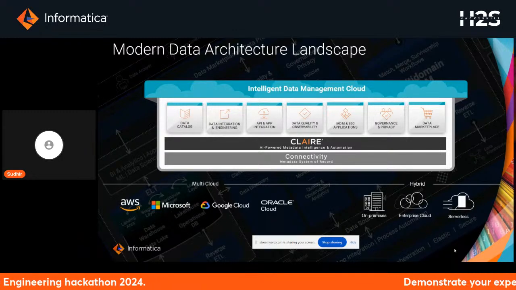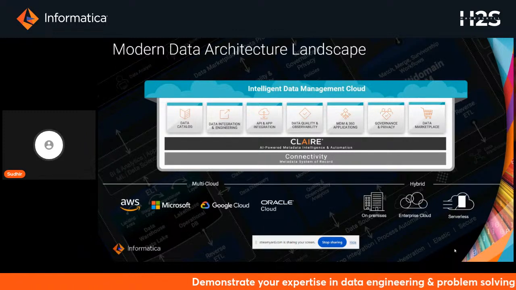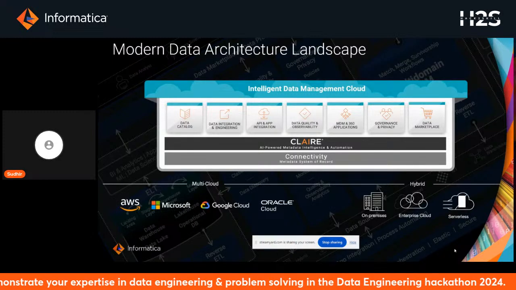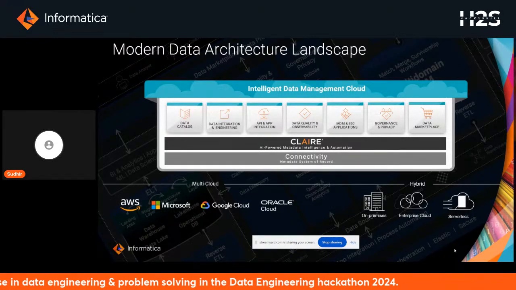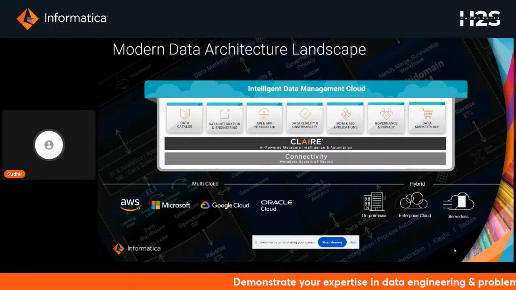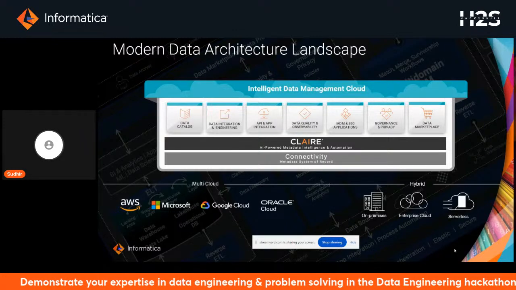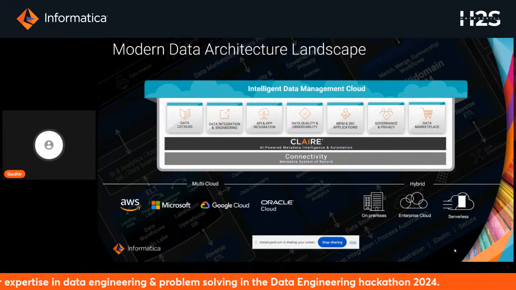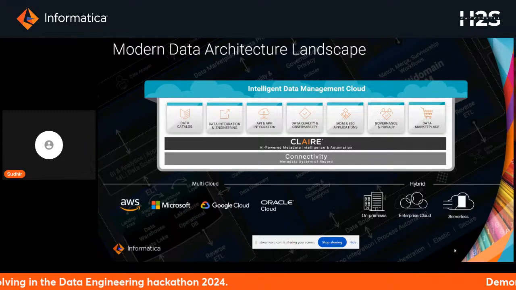So this is a high level data architecture landscape, and all of these services are supported by our in-house Claire, which is an AI-powered metadata intelligence and automation service. We also have wide connectivity for all these services. Informatica supports multi-cloud like AWS, Azure, GCP, Oracle, Snowflake, Databricks, whatnot. And at the same time, we are also supporting hybrid systems, where it can be on-prem systems, or an enterprise cloud, or SAP or Salesforce or ServiceNow.